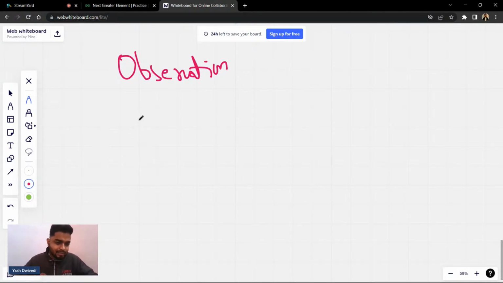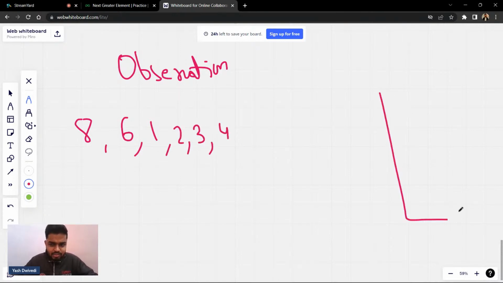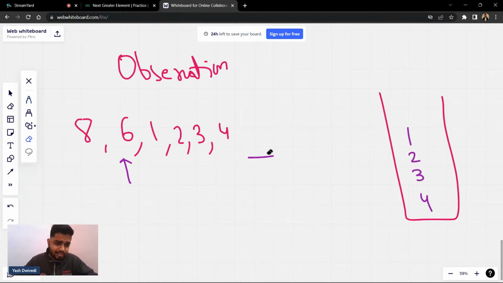Let us say I talk about this circumstance, where I have an array, something like 8, then after that 6, 1, 2, 3, 4. Let's say this is the circumstance, and I'm currently standing at this index. So 4 is inserted, 3 is inserted already, 2 is inserted, and 1 is already inserted inside this array, right?